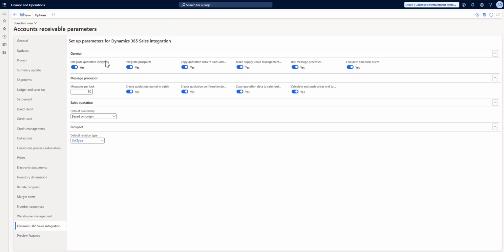Here are some important options that you can activate if you like. One is that we have a lifecycle integration. This means that the sales quotation belongs to either the CRM or the ERP system, and the process has to be done in that system. However, you can of course change and manage the sales quotation in both systems, but one has the process ownership. Another interesting part is to make the ERP the price master, and to have the option to calculate and push prices from the ERP system to the CRM system.